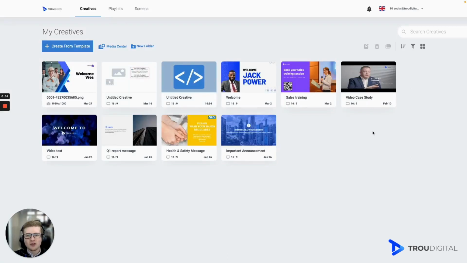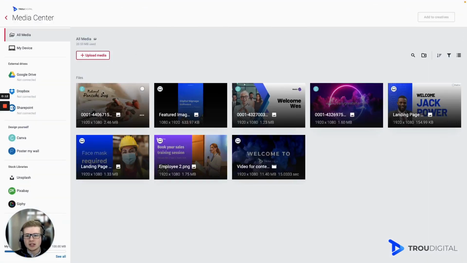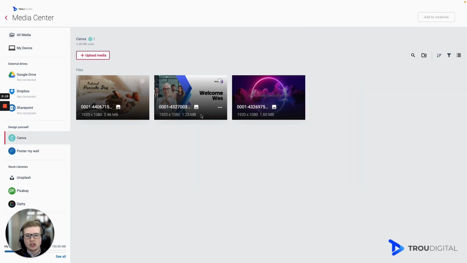Here's how you can use the Canva integration on the TrouDigital platform. So how you do it is you head over to the Media Centre, either from within a creative or from the main Creatives tab. Once you're in the Media Centre, navigate to the left hand side, and under the Design Yourself tab you can see Canva, so you just click Canva and that loads up our Canva Centre.